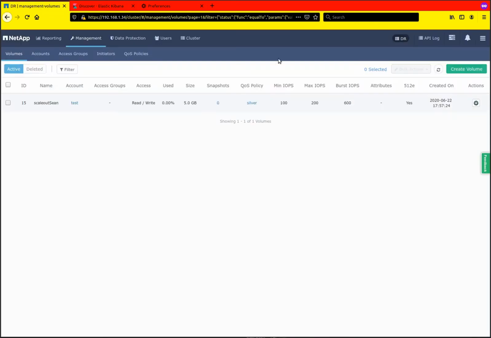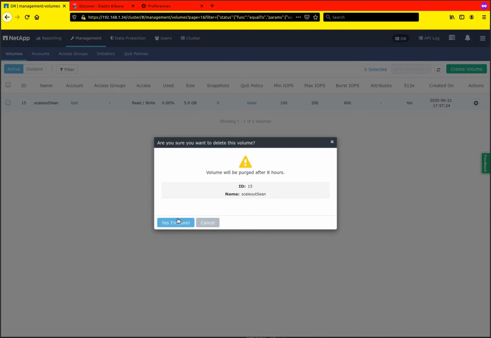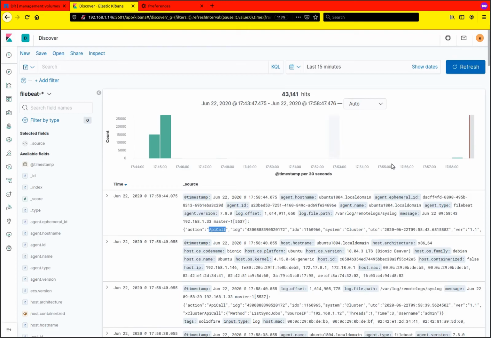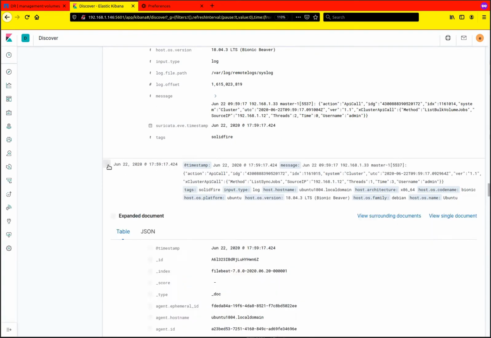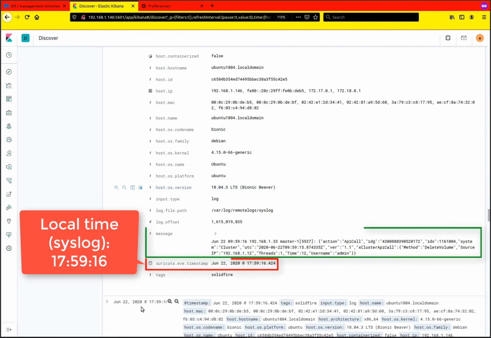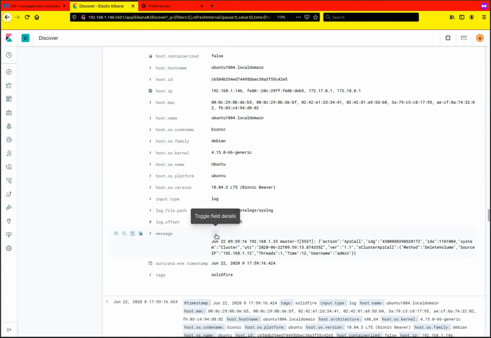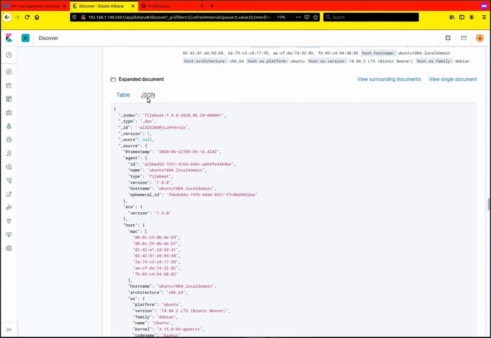So now at this point I can do something and check whether it's being logged in Elastic. So I deleted the volume, I can refresh my index, and then because there are so many events, I might need to scroll up and down a little bit to find it, but eventually I can find this entry where the message contains a delete volume event, which was indeed sent around the time when I ran it.